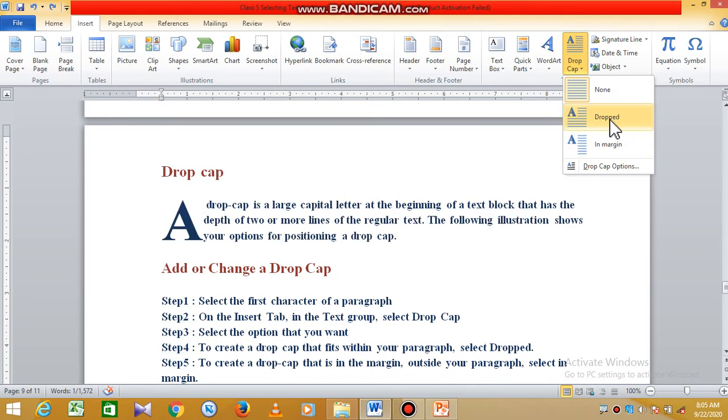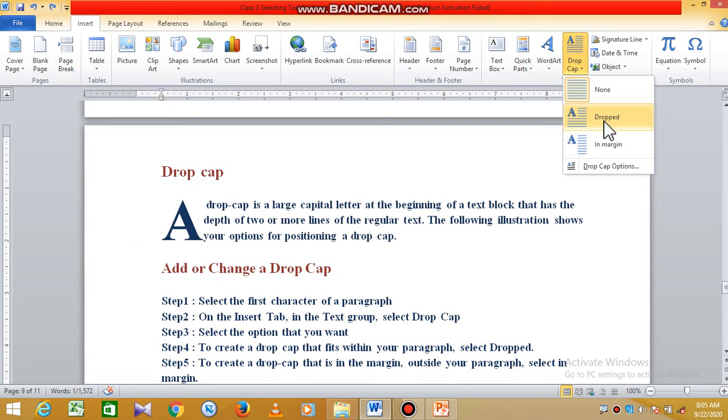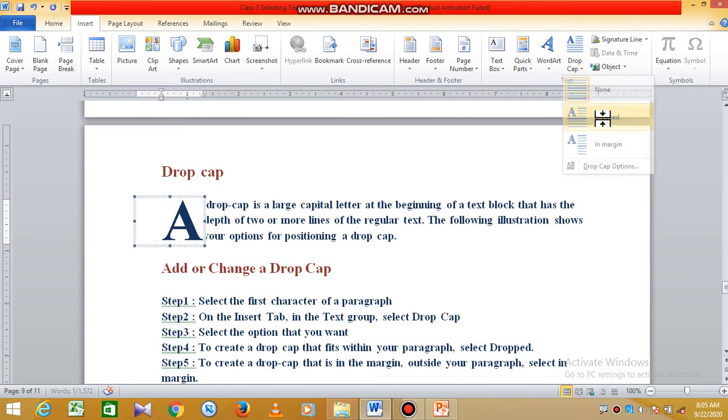This is dropped. And to create a drop cap that is in the margin, for this you can choose the in margin option. See here, both are different, in margin or dropped. I choose dropped here to insert the drop cap in our document.